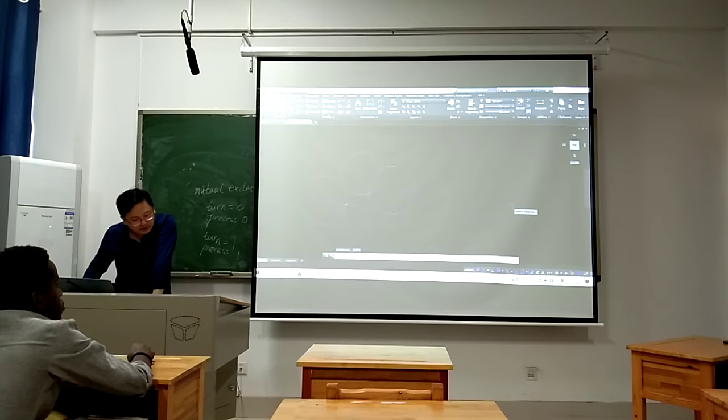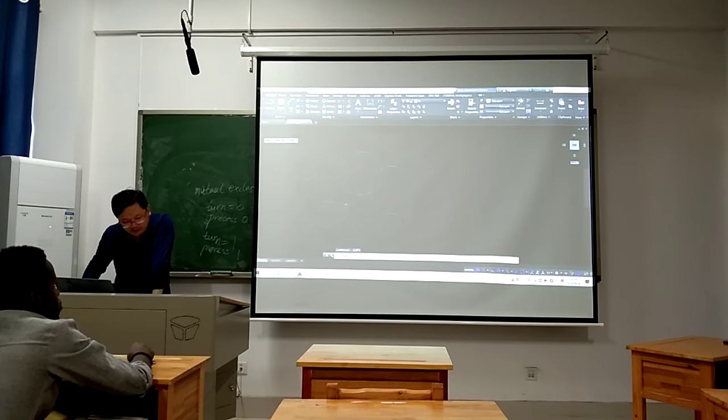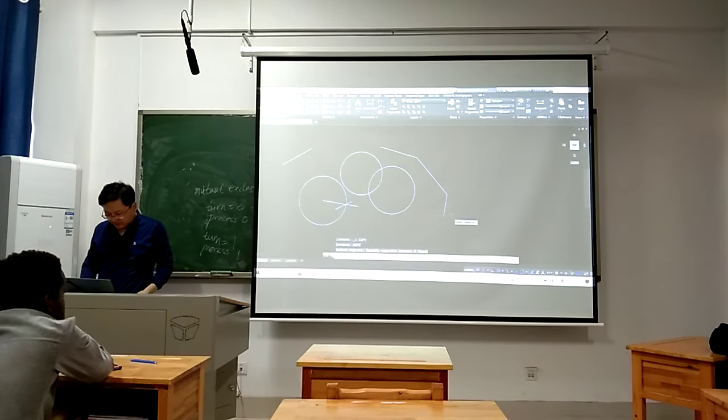Or you can click an empty area and then drag the cursor to define the rectangular area to select the objects you want. Okay, select all. Okay, enter. Select base point and then copy to all. Okay. Okay, undo it.